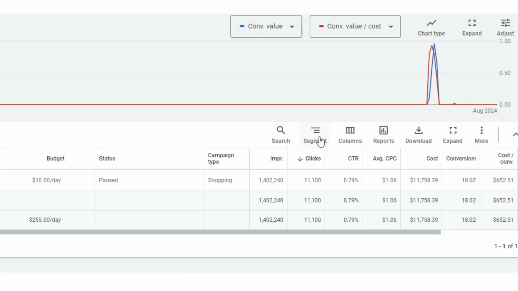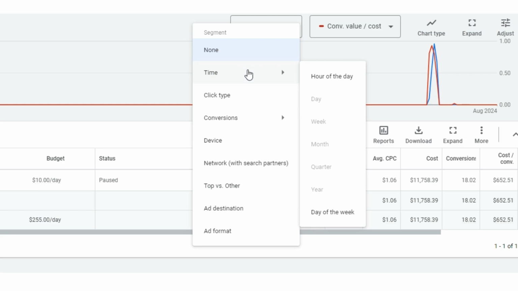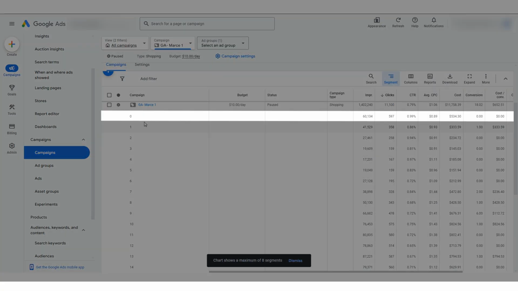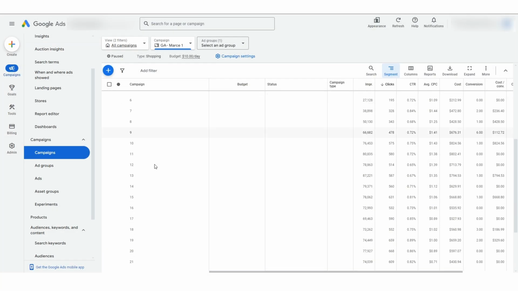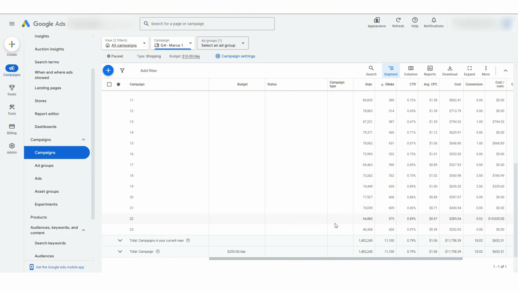I'm going to go to this segment button right here. Note how many segments there are here to check by. We're just going to look at time for now. So we can check by hour of the day to see how your campaigns have performed. Of course, 0 means midnight, 1 means 1 a.m., all the way to 23, meaning 11 p.m. here. We want to study this data as it accumulates over time in our campaigns.